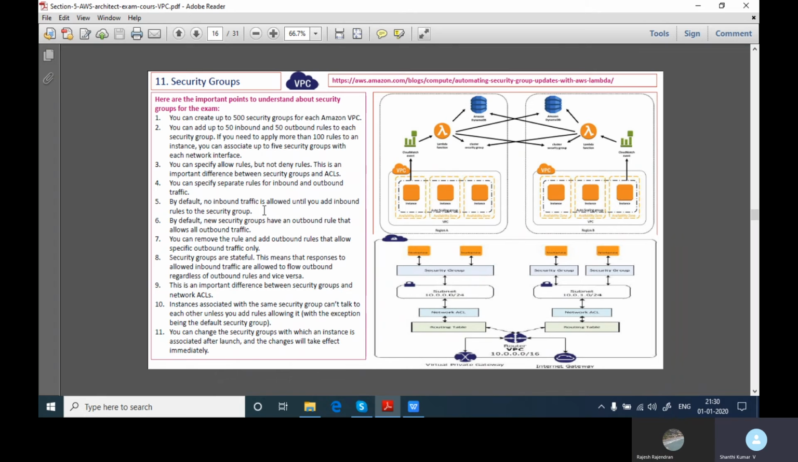By default, no inbound traffic is allowed until you add inbound rules to the security group. When the security group is created, by default one rule will be there, an outbound rule only. Why is it given by default? Because any machine needs to have updates, right? So it can send communication to a particular destination. Okay. Then outside requests will not come.